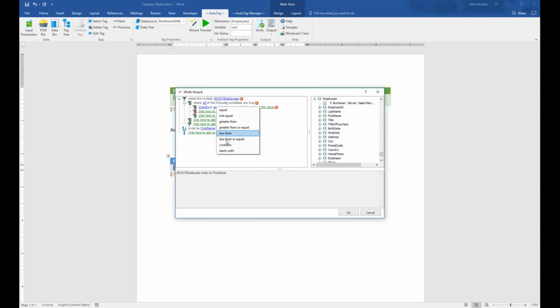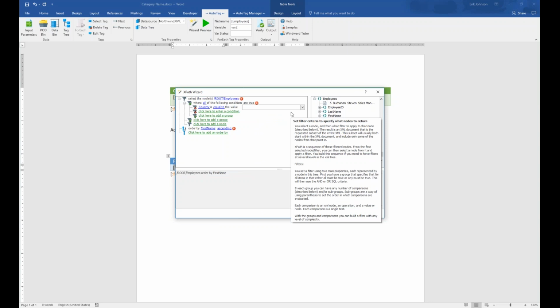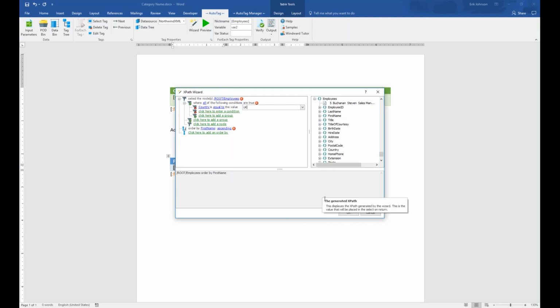I do want it equal to. We could choose another option, but I'm going to leave it equal to. And here, click here to set a value. This time we're going to filter statically, so I'm going to go ahead and enter UK. So we're only going to display those records where the country equals UK. Click OK.